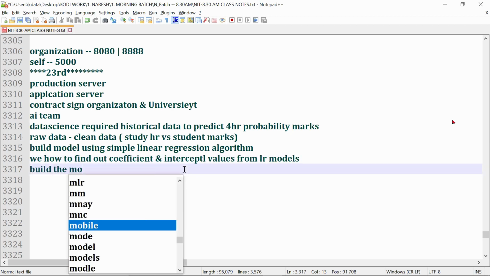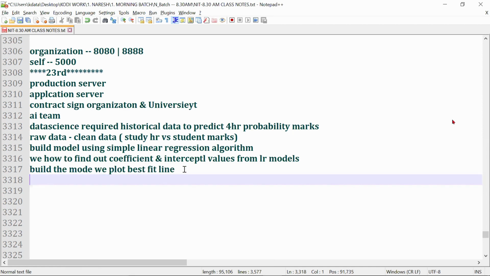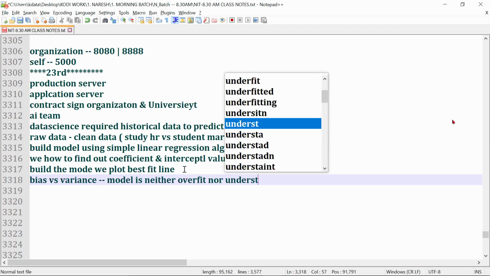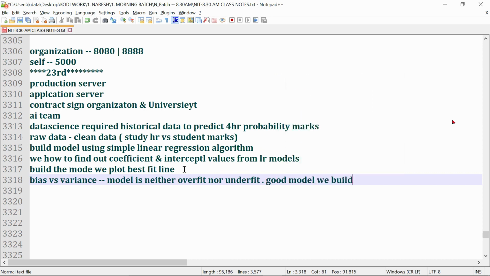Once we built the model, we plotted the best fit line. Also, we checked bias versus variance. The model is neither overfit nor underfit. It is a good model we built yesterday. And what exactly is the next step? Once we build the model, the next step is to save the model.